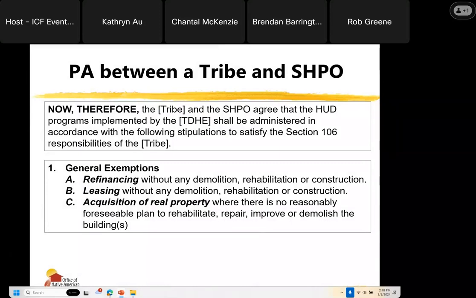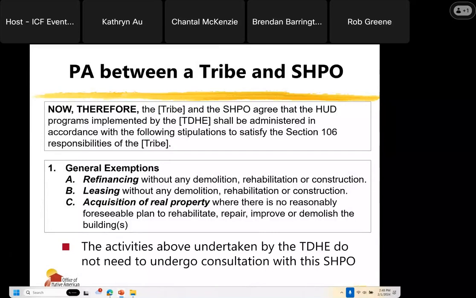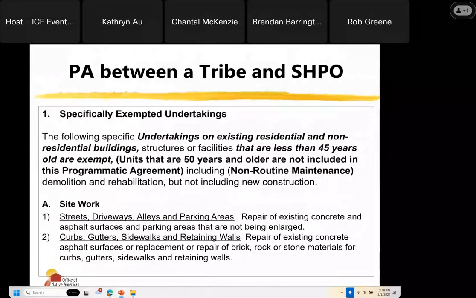And then they'll talk about general exceptions, so you don't need to consult for refinancing, leasing, or acquisition when there's no rehab or demolition. And then there are specifically exempted undertakings. So in this sentence, they say the following specific undertakings on existing residential and non-residential buildings, structures, or facilities that are less than 45 years old are exempt.